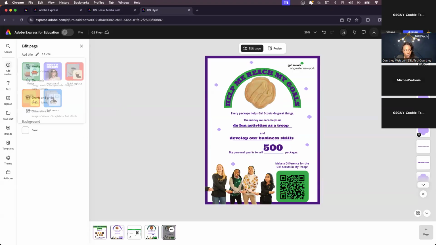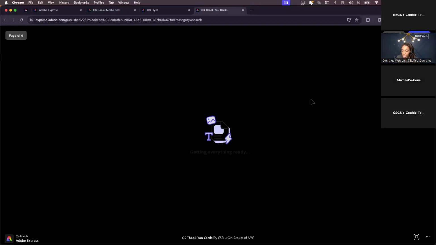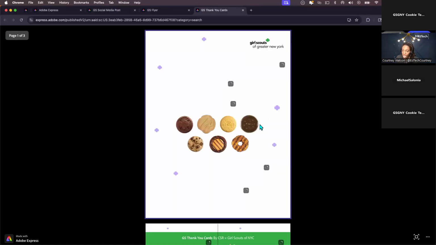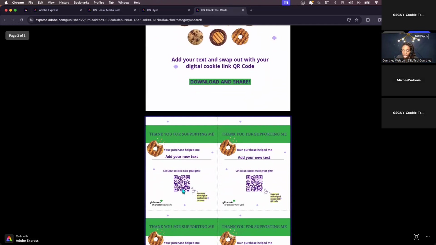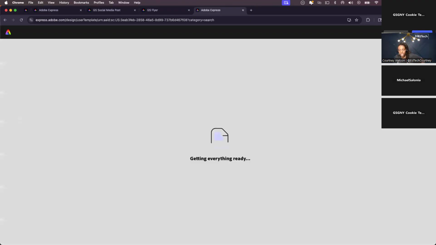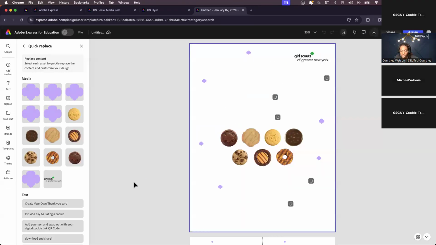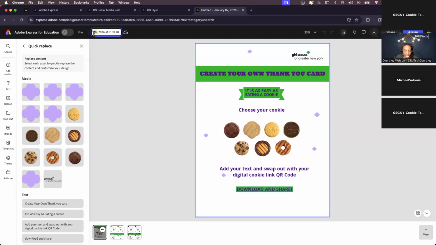All right, let's hit the thank you card. It is going to be a very similar process to your flyer because the thank you card has a place for you to add your own text, and it's also going to have a place for you to add in your QR code. We know that process now, so I will hit that remix button. It will open up for us. We will go ahead and name it. This is the thank you card.